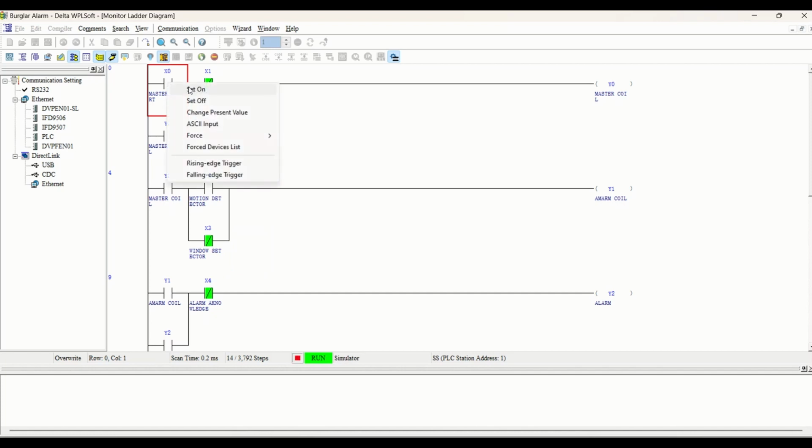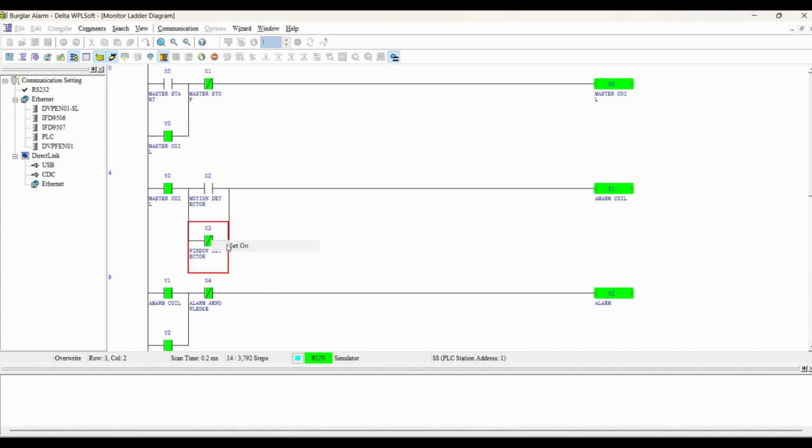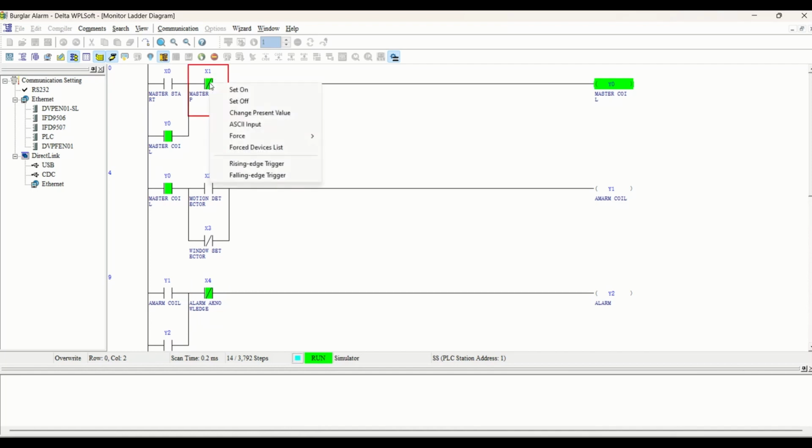This is the master start. I press the start button. Actually, what happens? Since the window sensor is on, in NC mode it will always be on. Okay, initially let's take this as the condition. Let's see what will happen. Actually, why is this like that?